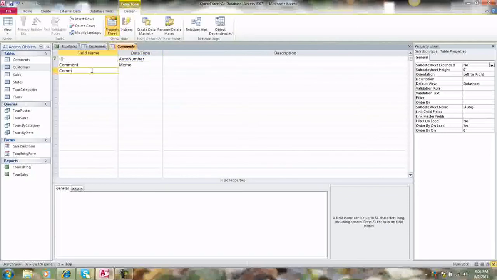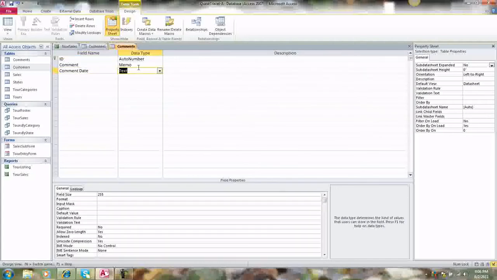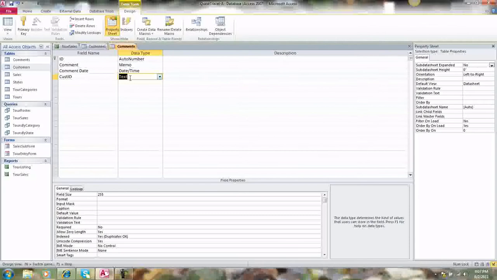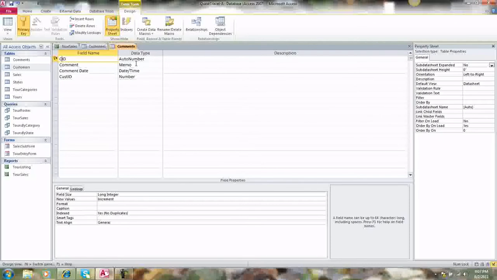The next one we're going to call comment date, and when we tab, it's going to automatically come up as text, but we want to choose date and time. And then the last one that we're going to put in is customer ID, and this is going to be a number. We're going to go back up here to where we see ID, and we're going to click in front of it, and we're going to type in the word comment. And that's how you enter your field names.